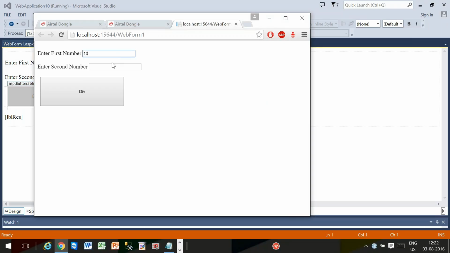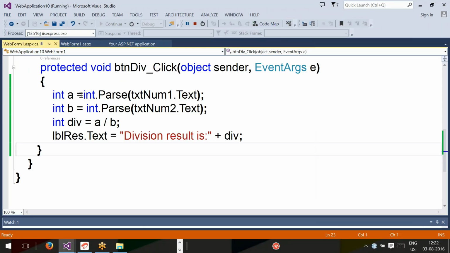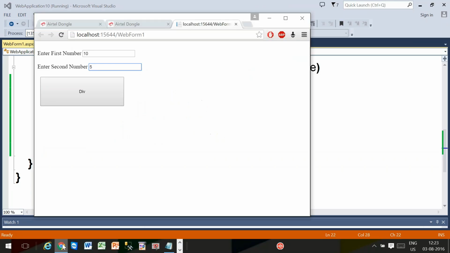You have to move. 10, 5. You observe 10, 5. I'm clicking a button called div. Whenever you click the div button, this click code will execute. 10 will be stored into A, 5 will be stored into B, 10 by 5, 2 will be stored into div. Division result is div, so 2 will be displayed in the label. In the label, you can observe, the division result is 2.